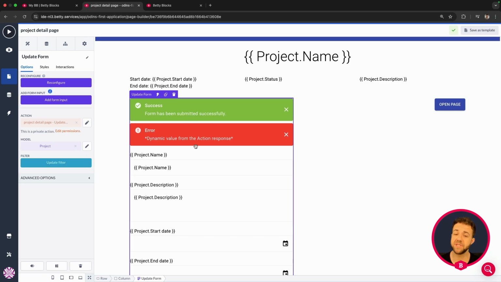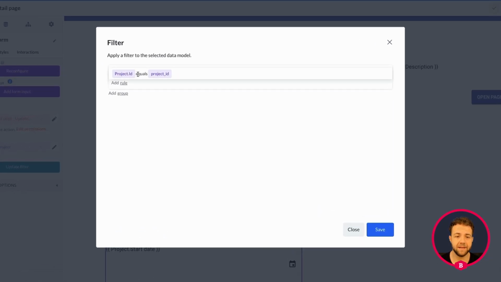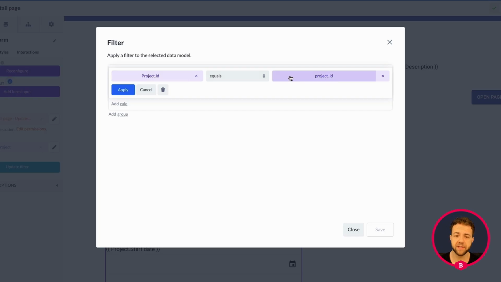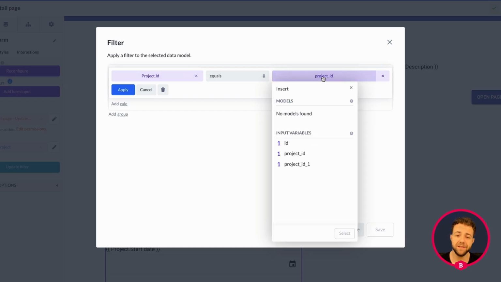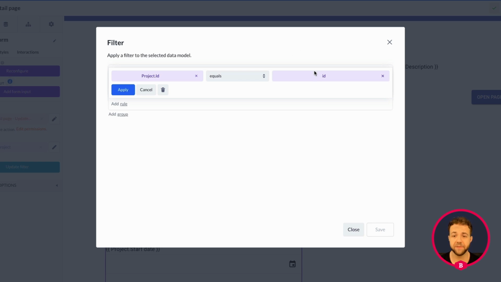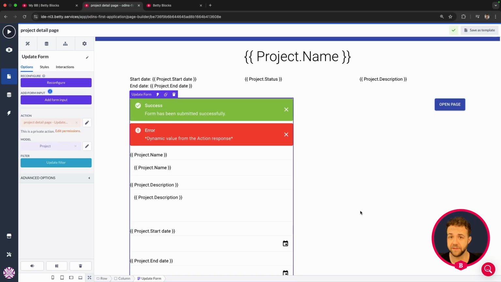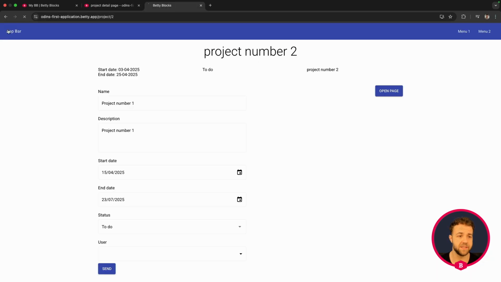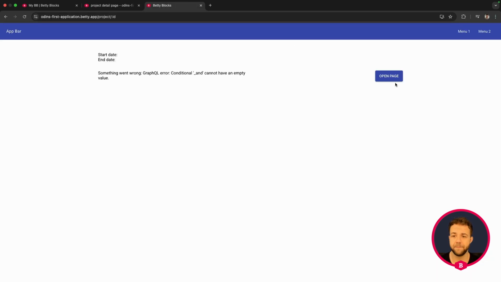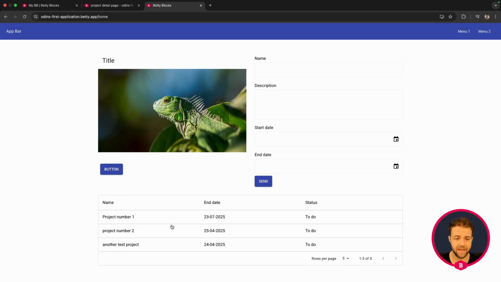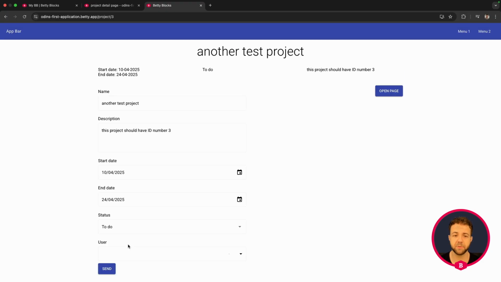So make sure that you select the update form, and instead of project ID equals project ID, we need to make sure that the project ID grabs the ID that we are using on our page. We have created this ID to, well, navigate our URL structure. This is the ID that we are going to need to use on the page for any detail page related things. So let's press this compile button again, going back, and I'm going to press another test project.